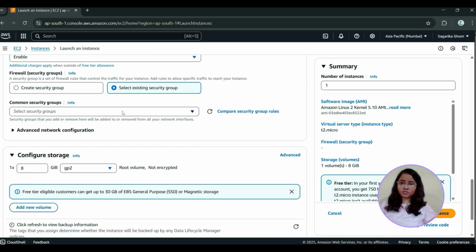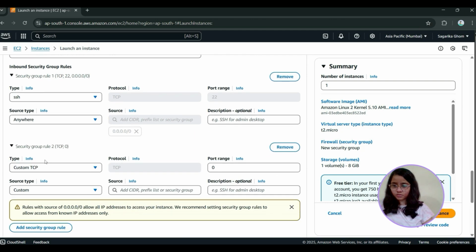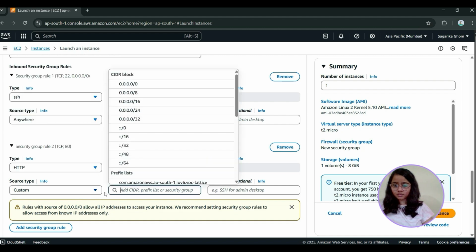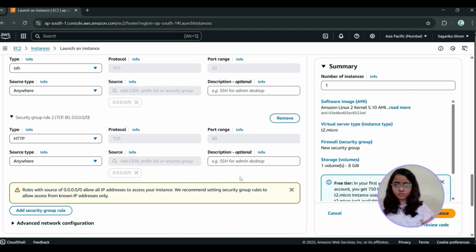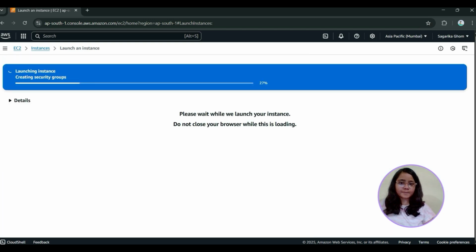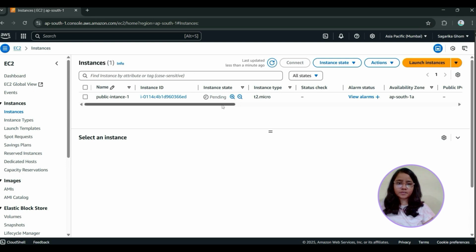Select existing security group or create security group: SSH, anywhere. Add another security group rule, that is HTTP, anywhere. Okay, and then launch the instance. Now repeat the same steps for the private subnet, creating an EC2 instance for private.